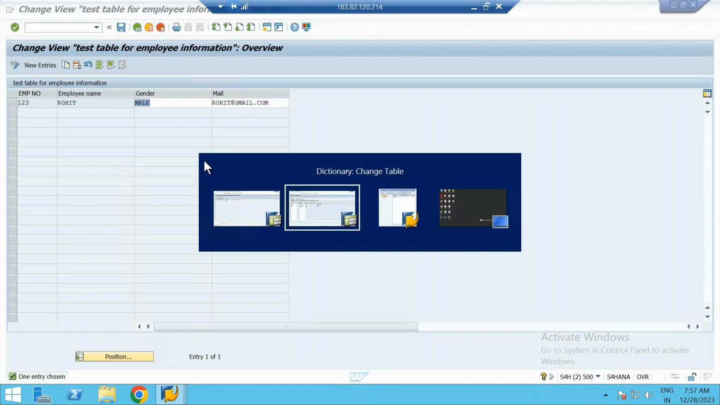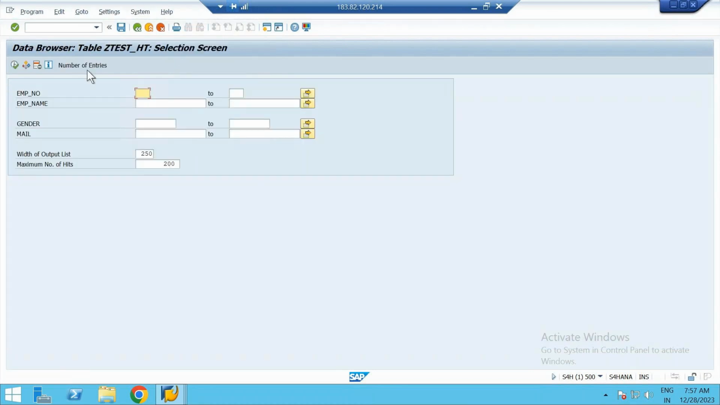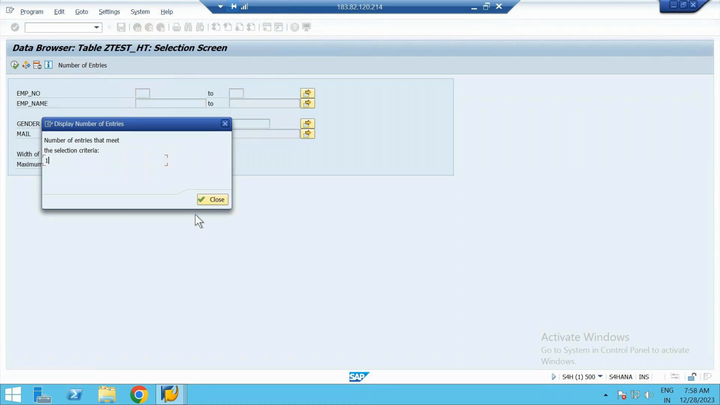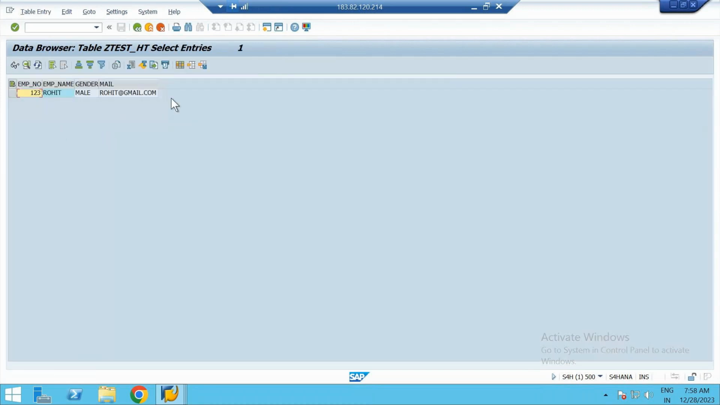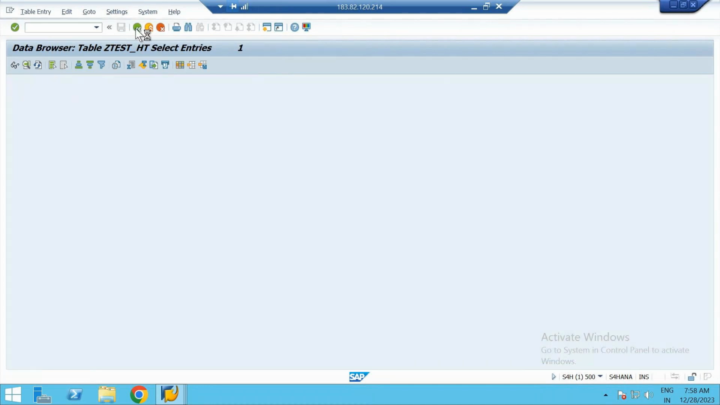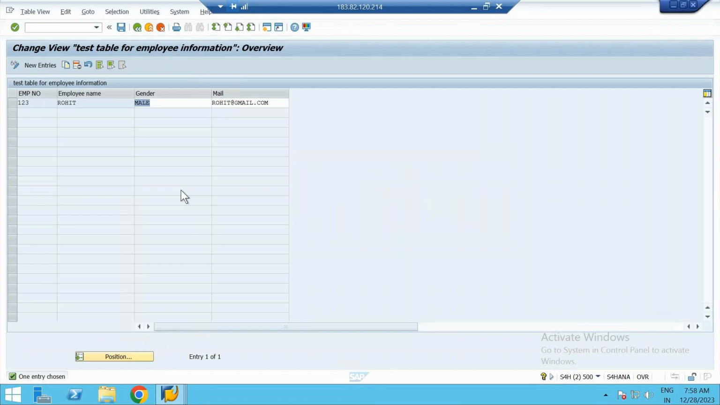And one more way to see the data is go back to your table, go to this contents icon that we have gone just now. So from the contents icon, we can click on number of entries. Now it should show us how many entries. It should show us one because I have updated one entry. So it says one now. Earlier it was 0. So you can execute it. The first icon here it says execute. So you need to click on execute icon. It will show you the data. 123 Rohit mail rohit@gmail.com. Whatever you have maintained there. So this is how you maintain the data.